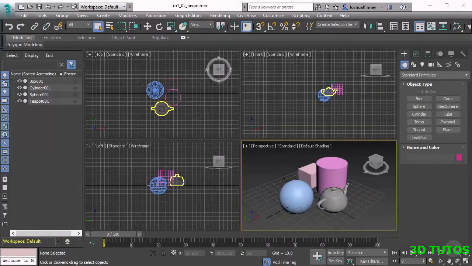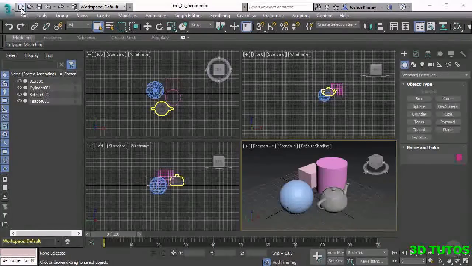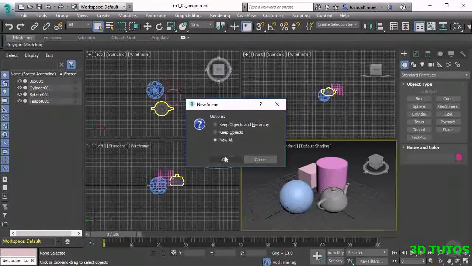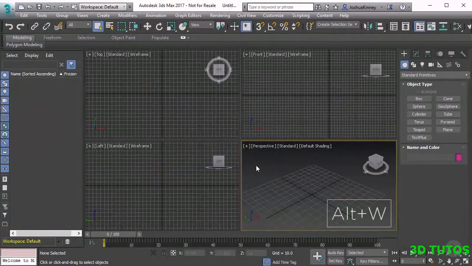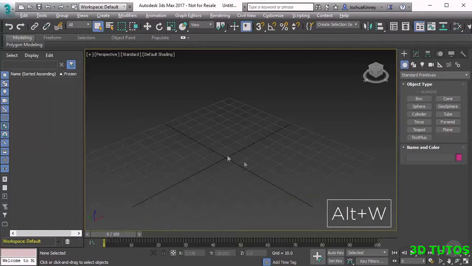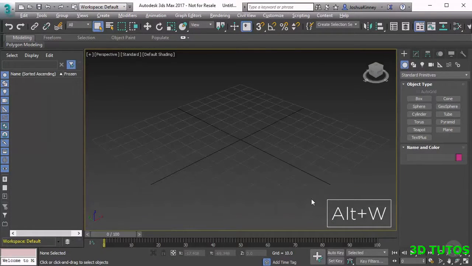In this video, we're going to learn how to create and manipulate geometry in 3ds Max. Alright, so let's go ahead and create a new scene. So I'm going to go up to the top and hit New Scene. And I'm just going to say New All and hit OK. Let's hit Alt-W on our perspective view and Z just to frame that in there. And let's learn how to create geometry.